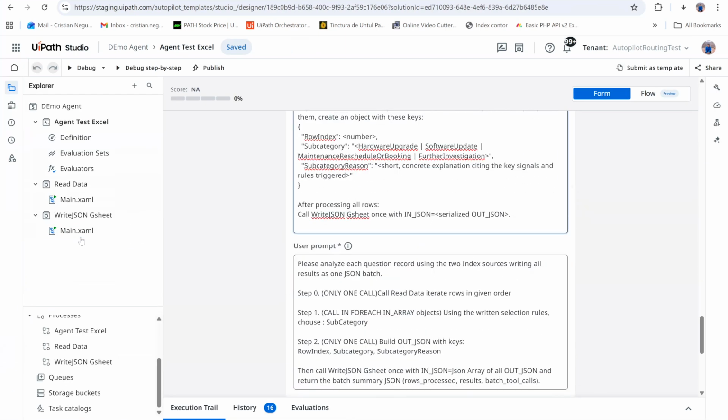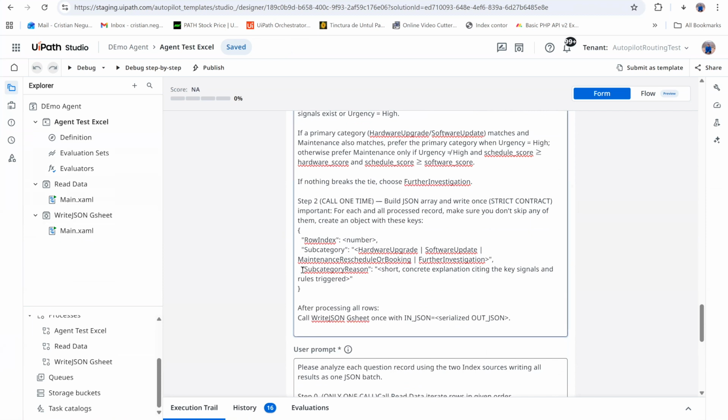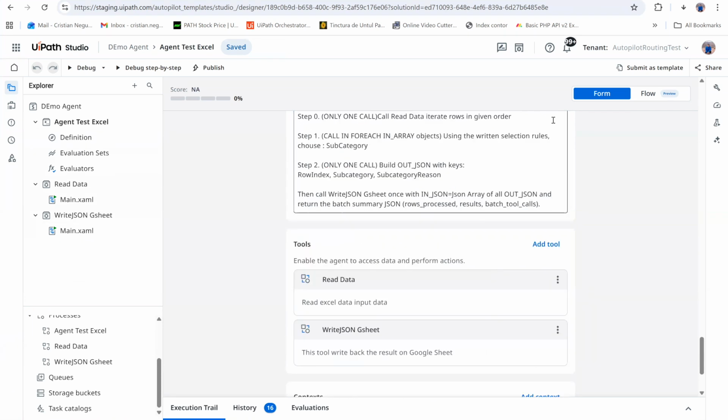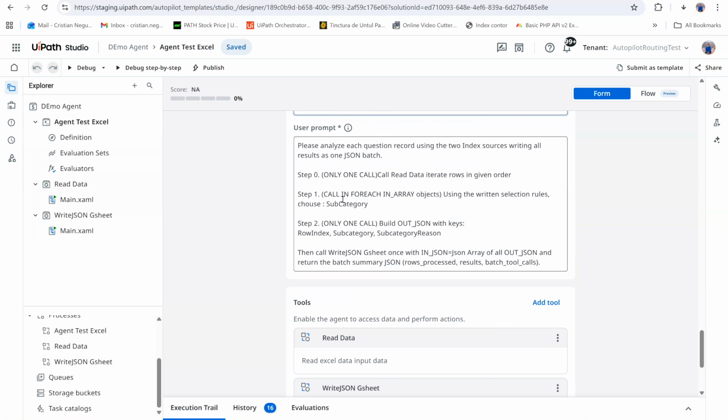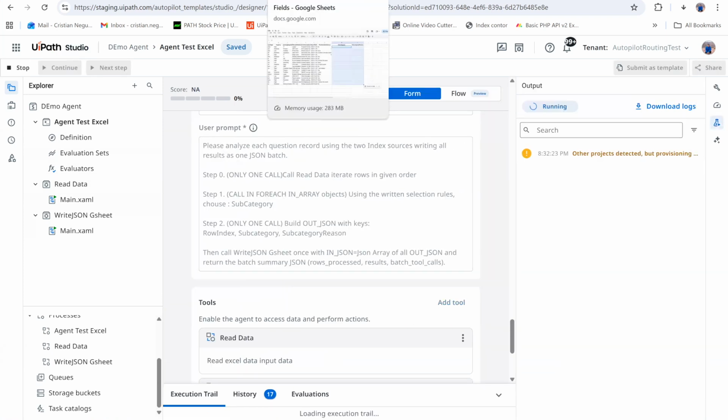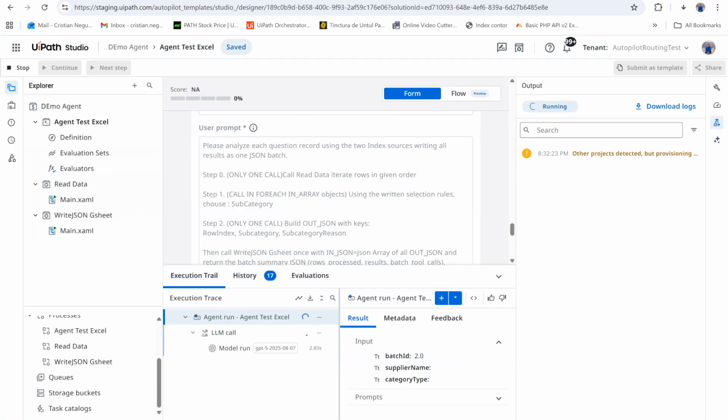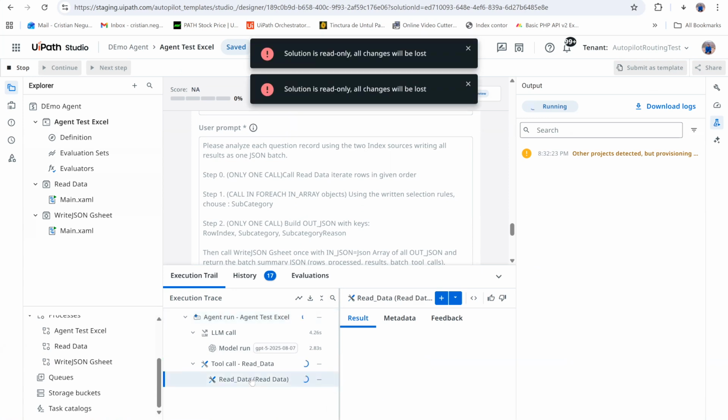The user prompt flow is straightforward. Call the read data tool once. Iterate through the JSON array for each item. For each item, compute the subcategory and reason using the strict rules. Build a single output JSON array. Write subcategory and subcategory reason to the rows indicated by row index.